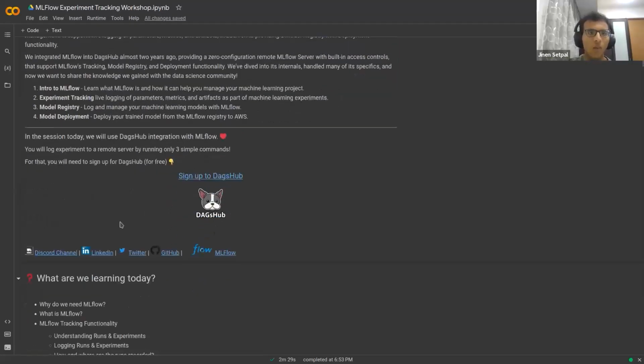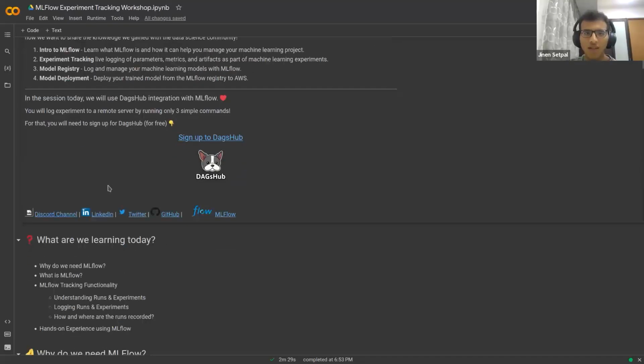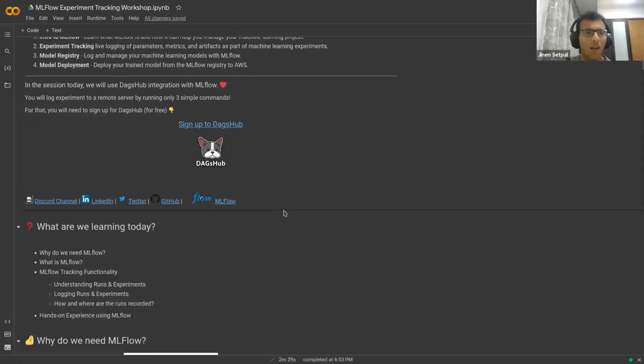And we will use DagsHub's integration with MLflow just to speed things up. You would log experiments to a remote server using three very, very simple commands. So for that, if you would like to follow along through our workshop, please feel free to sign up to DagsHub. There are a couple of socials at the bottom as well, along with MLflow's website, which has a lot of handy documentation as well.